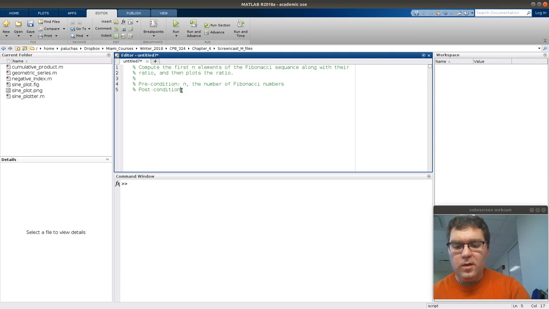In terms of postcondition, then, we'll have, let's use a vector f, vector containing Fibonacci numbers. We'll also have, say, fib ratio, maybe just f ratio, vector containing ratio of Fibonacci numbers.